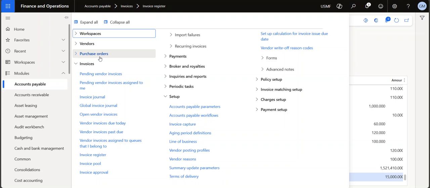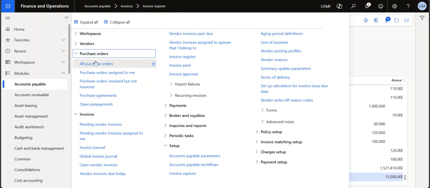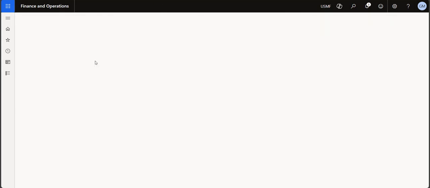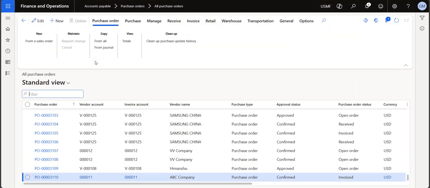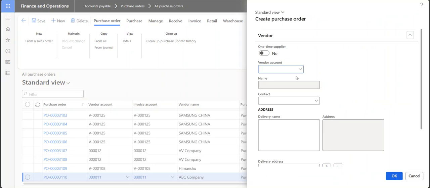It's very simple. For that we will go to the purchase. For example, if it is a purchase order based return, then you will go to all purchase orders. Here you will click on new, and you will select the same vendor for which you need to pass the return order.